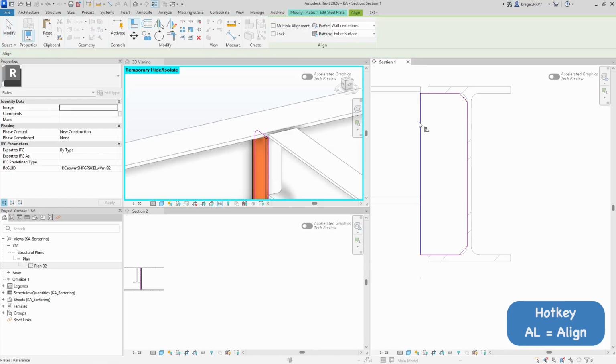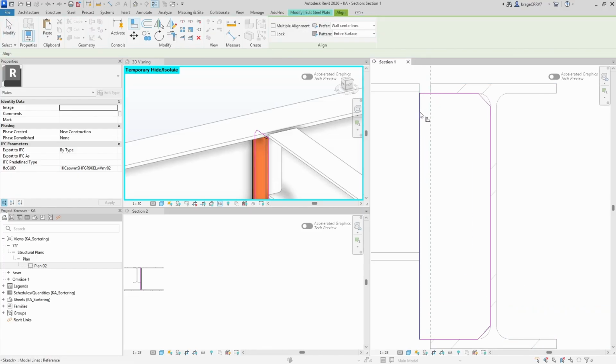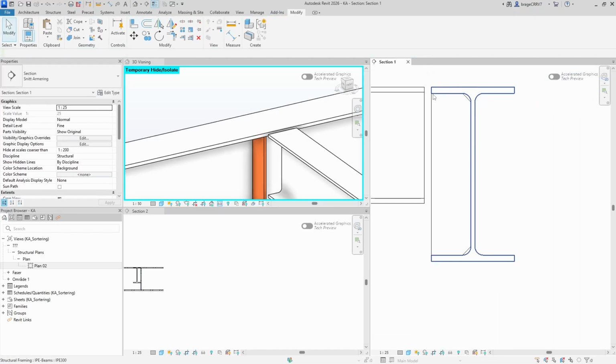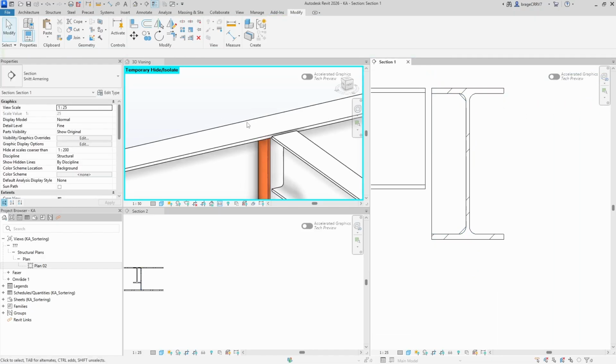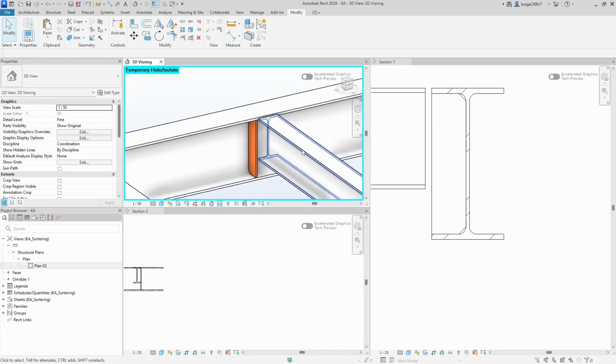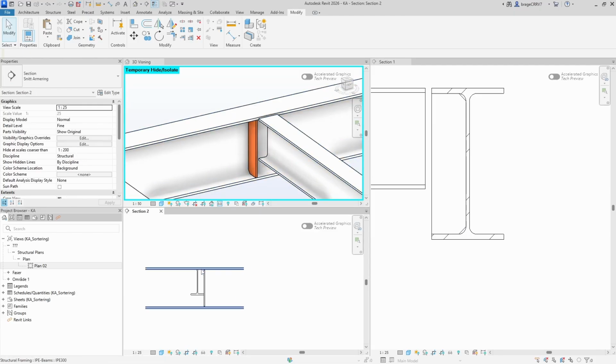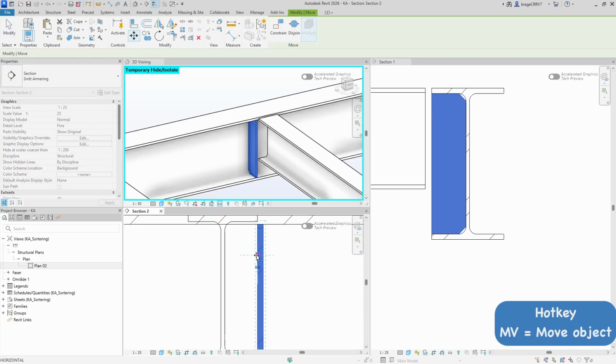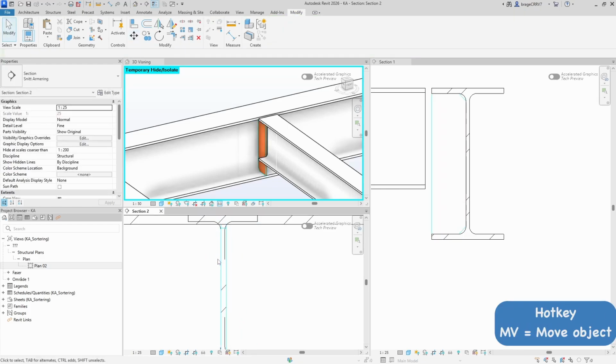Aligning the plate with the edge of the beam flange and the geometry for the plate is done. Hit OK to exit out of the sketch window for plate modeling. I will need to just adjust the placement of the plate, go to another section window and move our plate there. It will now align with the connected beam and our first plate is finished.